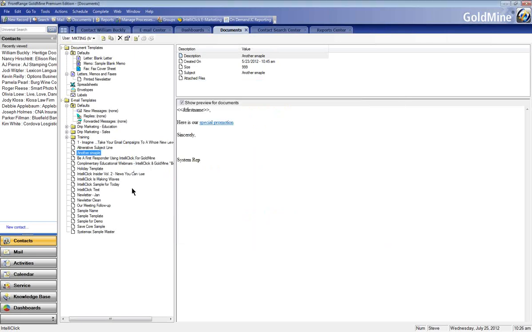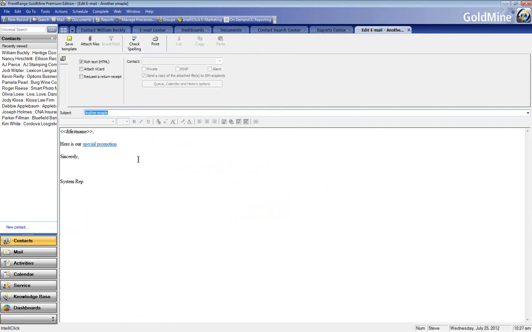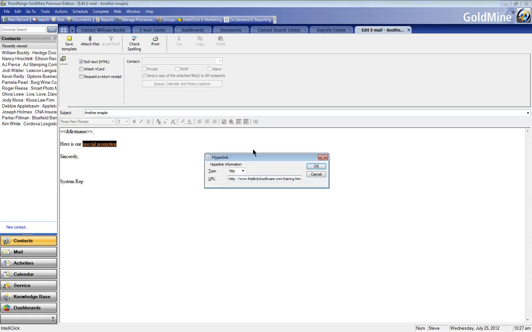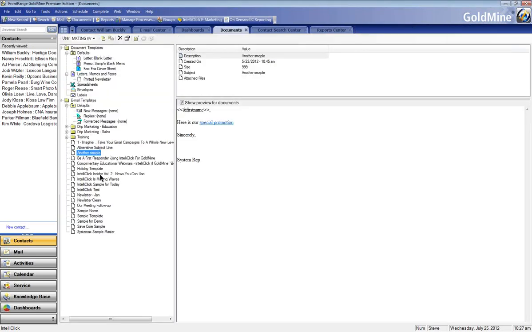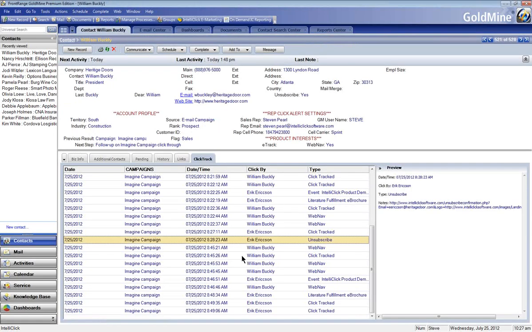And as you all know, if you've been working with email templates, all I have to do is go into Goldmine in the template editor and hyperlink a word. Let's say I want special promotion to be hyperlinked, and I'm just going to go ahead and paste in what I generated out of the wizard, and now when I save and send this to someone, it's actually a trackable hyperlink that goes back to the ClickTrack tab in Goldmine. So that is step 2.